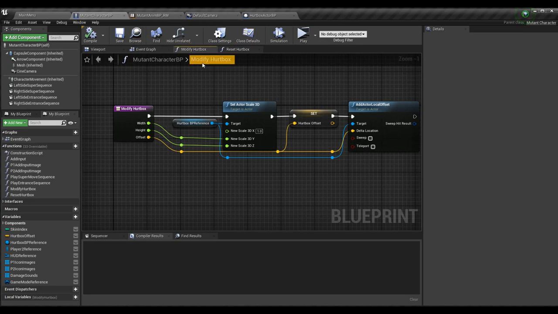Just kind of scale it. If we have multiple Hurtboxes, which we're going to add down the line, then it should be fine too, because you can just leave your overall one and add additional ones, or disable and enable other ones.